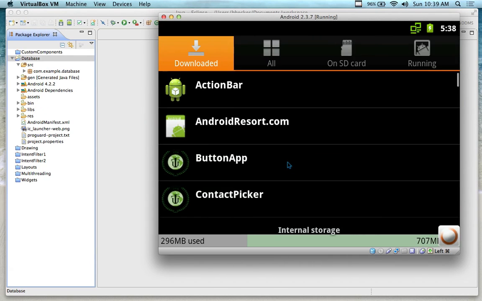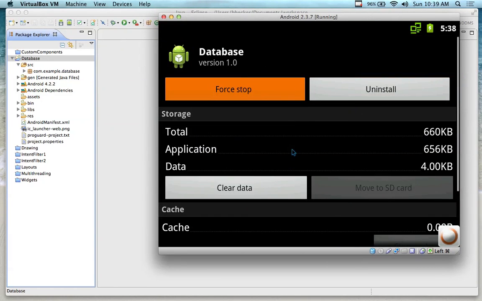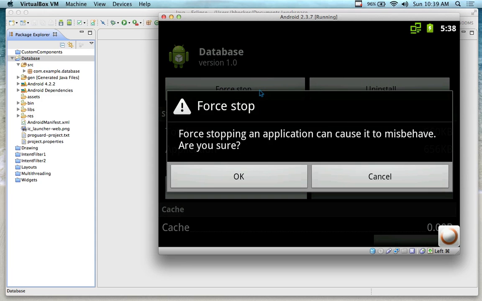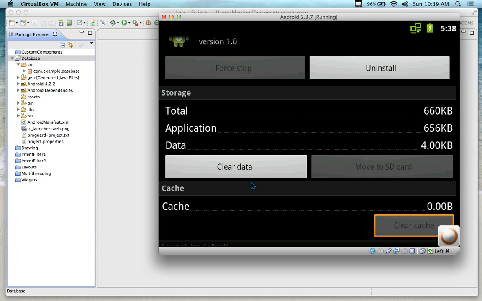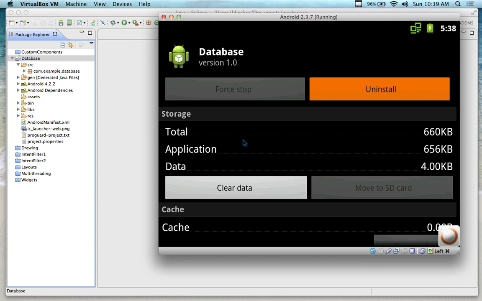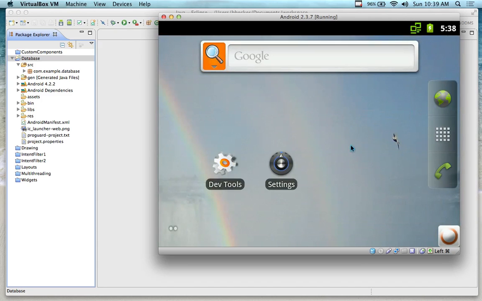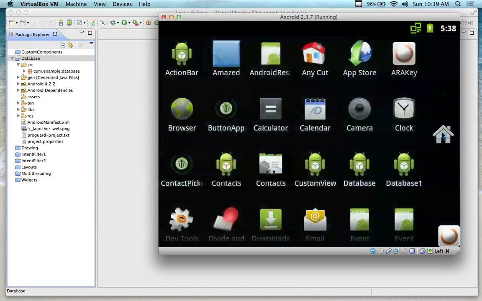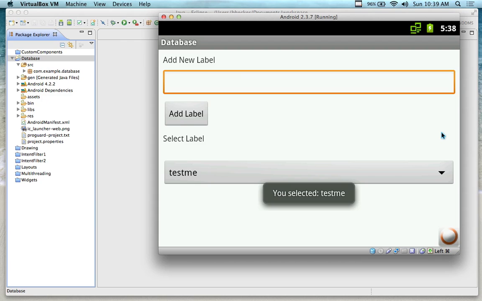Manage applications. Database. Force stop. Forcing your application. Oh, that's okay. So you have the stopped, clear data. If I clear database, it's going to clear. That's not going to be a good test. I don't want to clear the data. Let's try it now. The application should not be running. But we expect that the data you answered should be saved still. And it's still there. So it is going to save it persistently.